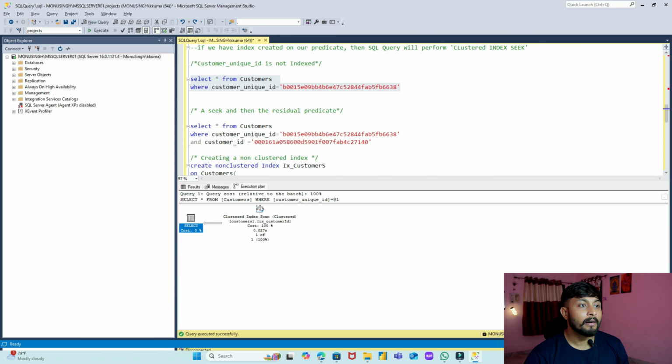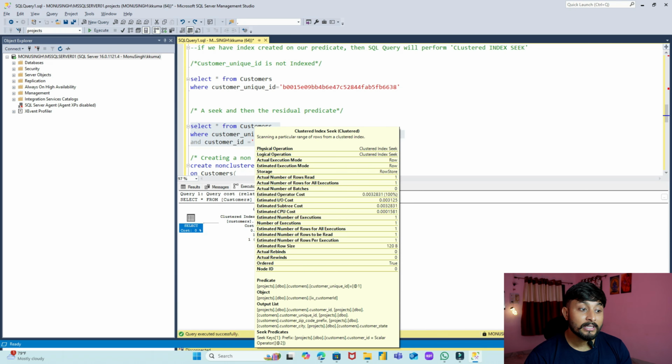Now if I come down, I have written a query where I have an index on customer ID and I do not have any index on customer unique ID. Basically I have an indexed column and a non-indexed column. If I try to search a value here, you could see that in the execution plan both the seek predicate and predicate are involved. In seek predicate we have customer ID. Similarly, in predicate we have customer unique ID.